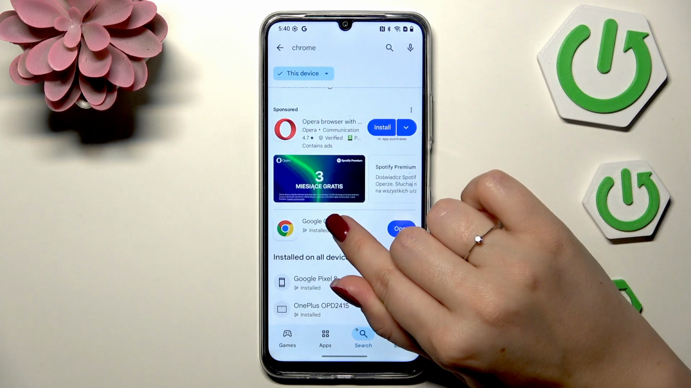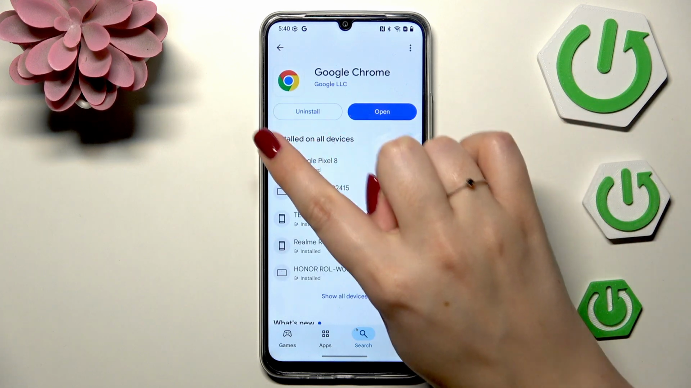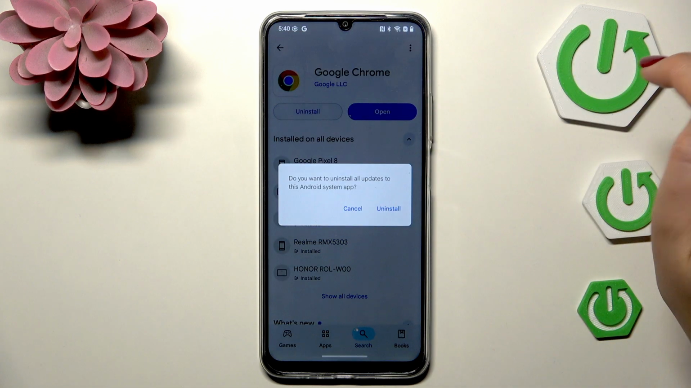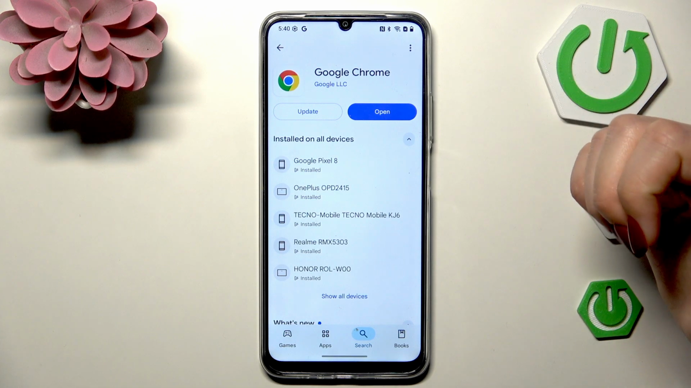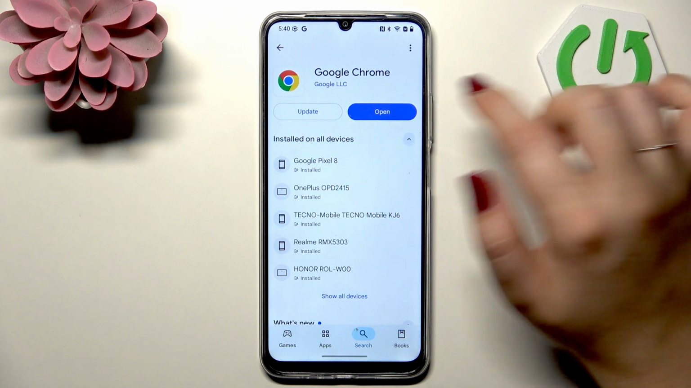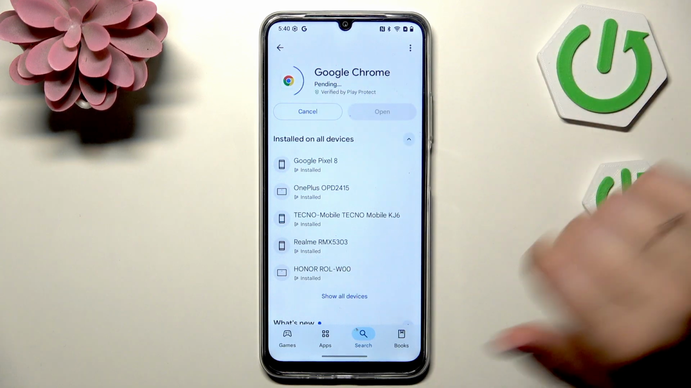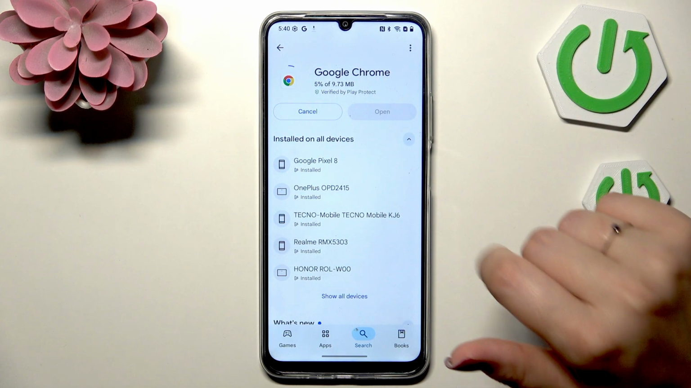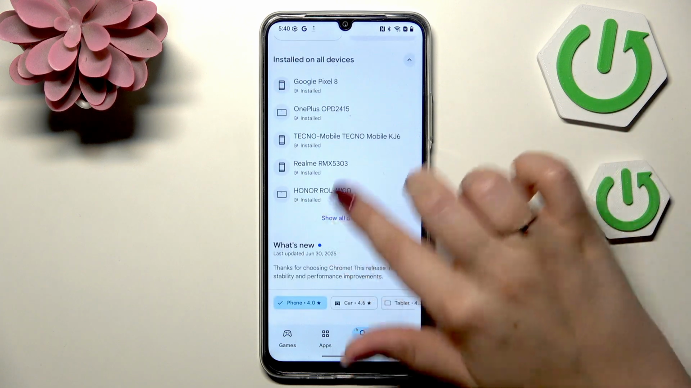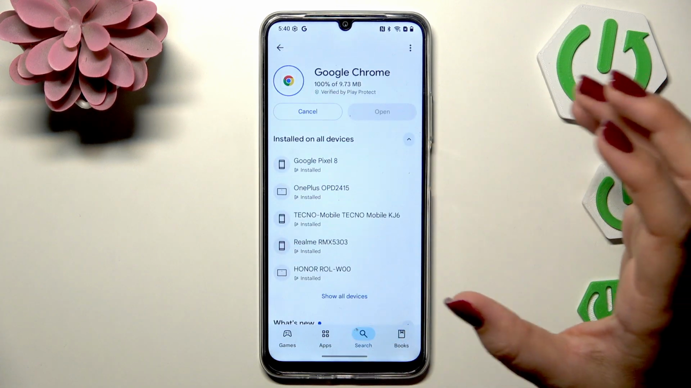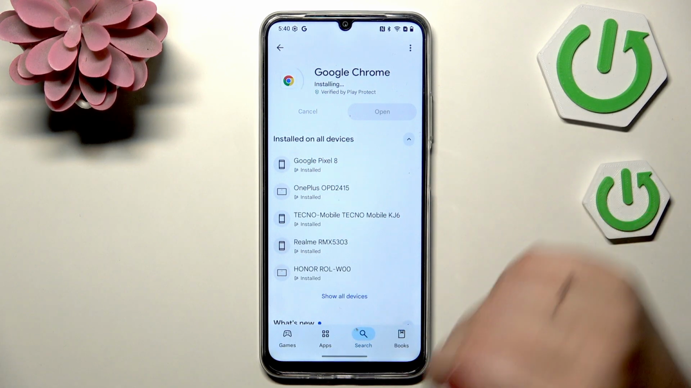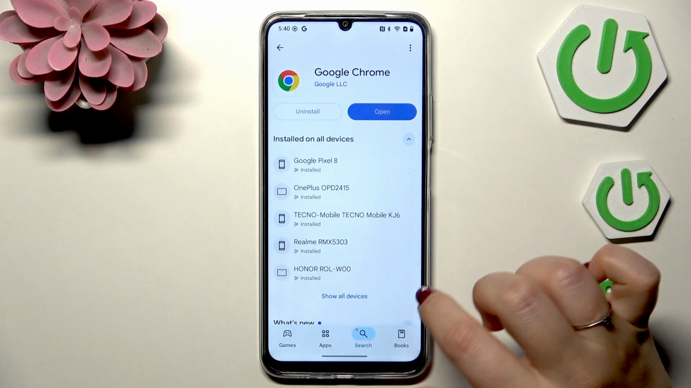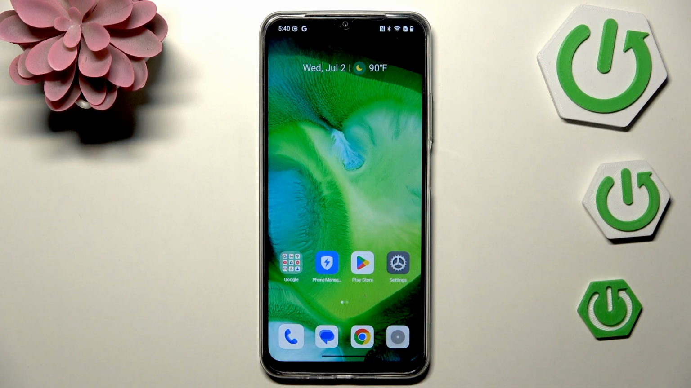After finding the app, we can simply tap on it, and here we've got this uninstall option. So just tap on uninstall, and your device will basically remove it. And here for some reason we've got the update and open, even though I've just removed it. I have no idea what's going on here. But you've got the whole point of this idea. Just uninstall the app and then install it again. As you can see, it's installing. And thanks to it, you can also fix some bugs.